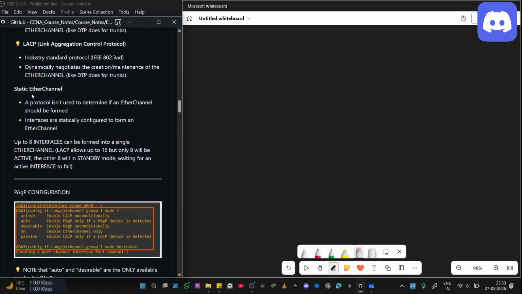What about the static EtherChannel? A protocol isn't used to determine if an EtherChannel should be formed. It means that it's going to be fully based on static configuration. The interfaces will not be considered by each other, so interfaces are statically configured to form an EtherChannel.